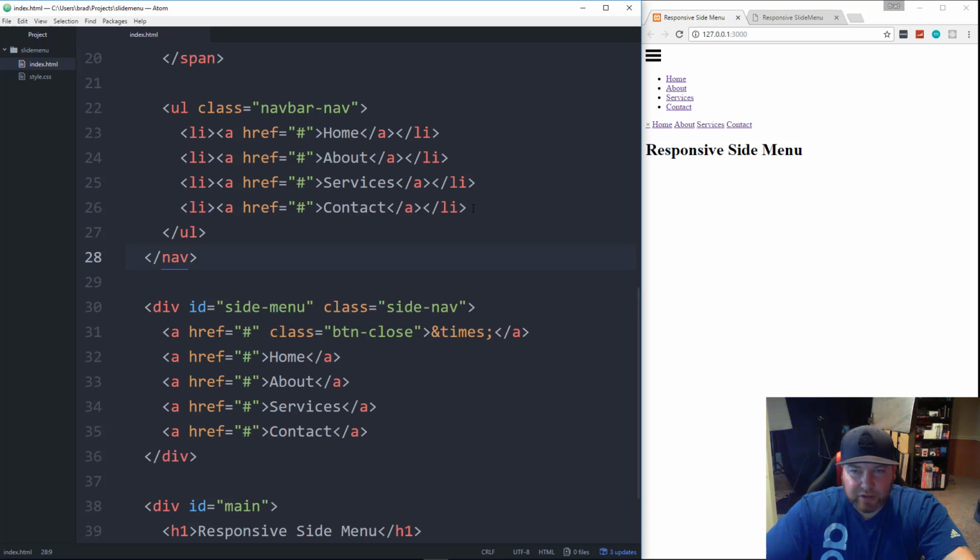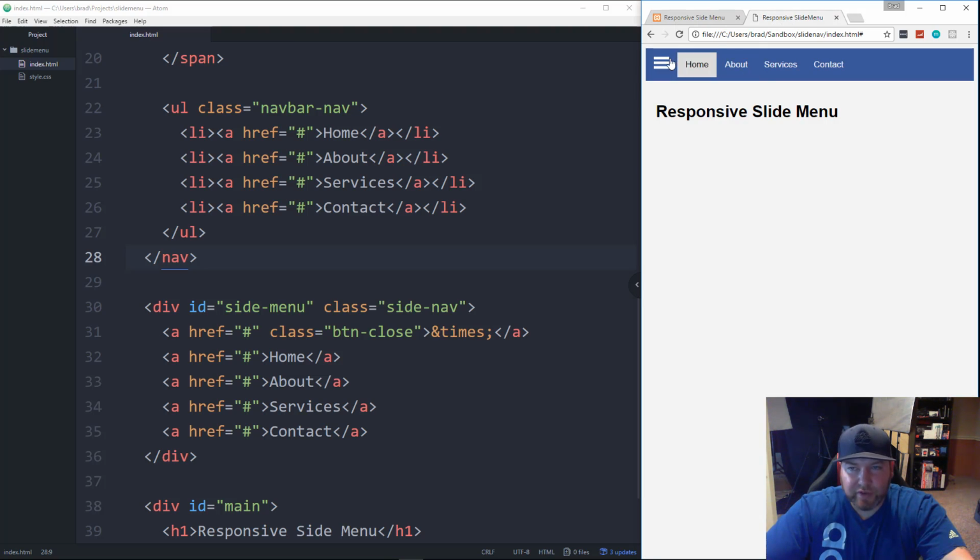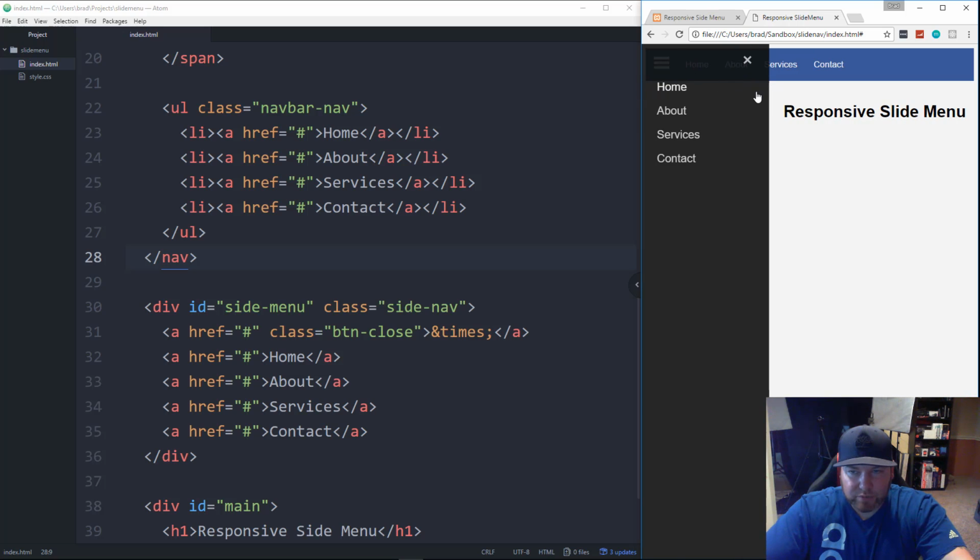Now before we get to the CSS, let's add our JavaScript, which is going to be very, very simple. Basically, all we want to happen is when we click on this icon, we want to run a function called open slide menu. And that's going to take care of taking the slide menu and setting the width to 250. So this width right here should be 250. And we're going to initially set it to 0 in the CSS later on.